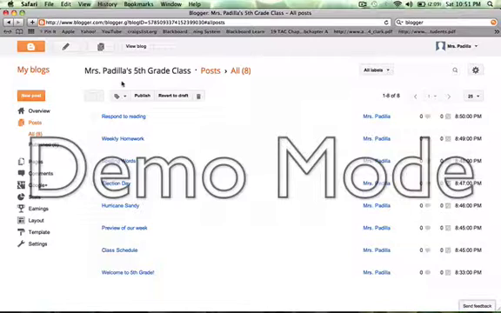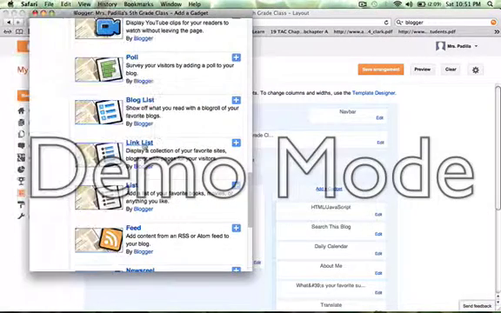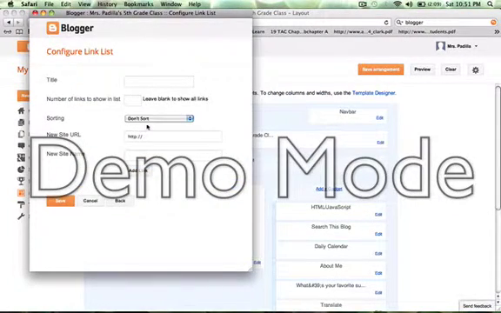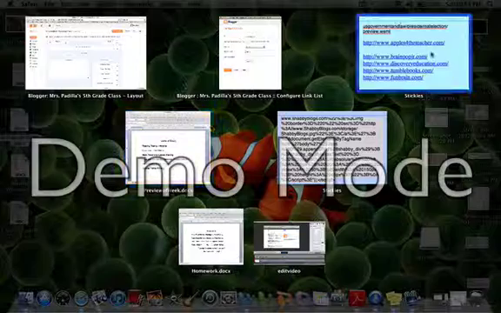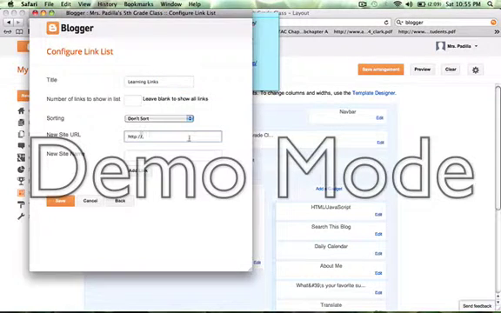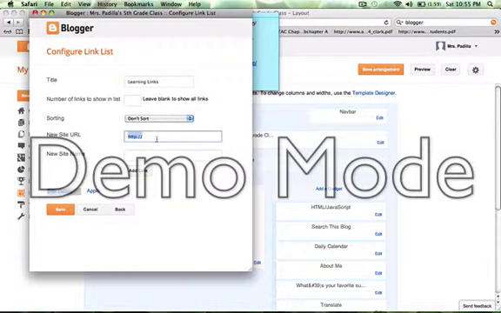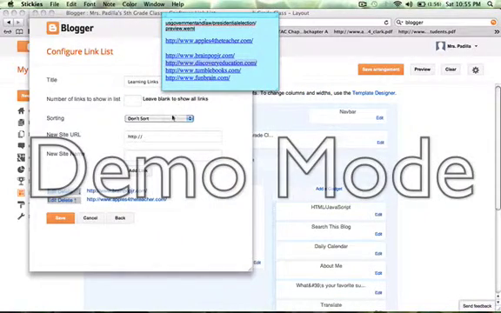Speaking of literature, I want to add a list of learning links for my students to use when they are outside of the class. To do that, I'm going to select Layout, and I'm going to add a gadget. I'm going to select Link List, and this is going to be my learning links. The first link I'm going to copy over is Apples for the Teacher. The next one is going to be Brain Pop Junior. I also want my students to visit Discovery Education.